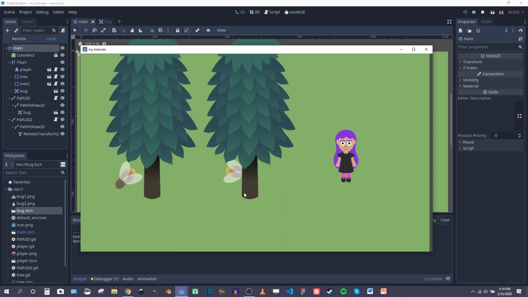And on the right you can see that this firefly is both behind the tree and in front of the tree when it's supposed to, according to the YSort, as it goes along its path.